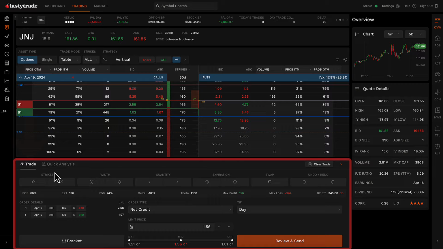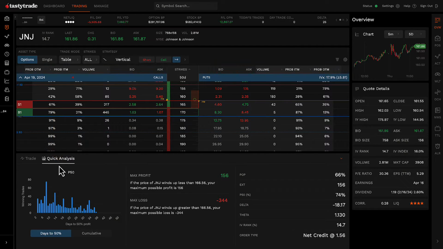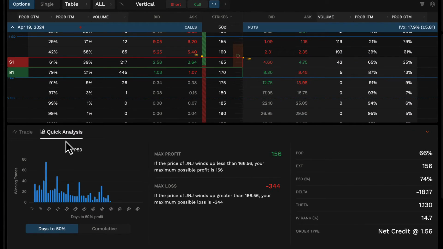Now by default, you're going to be taken to this trade ticket or order ticket here. But our brand new feature, this button, if you click on quick analysis in our order ticket, is going to take us to a new screen that some of our legacy web platform users might be familiar with.